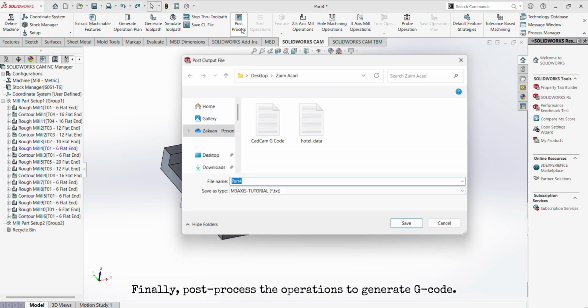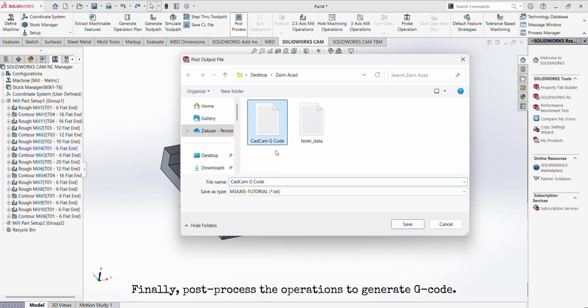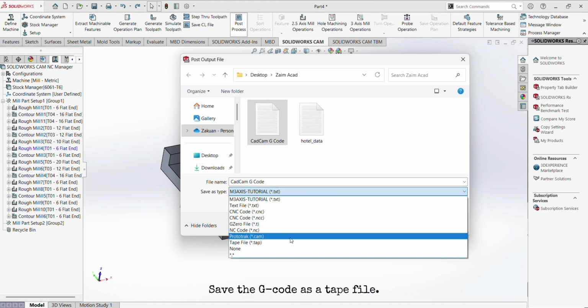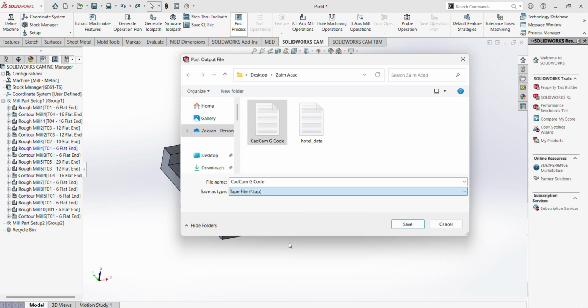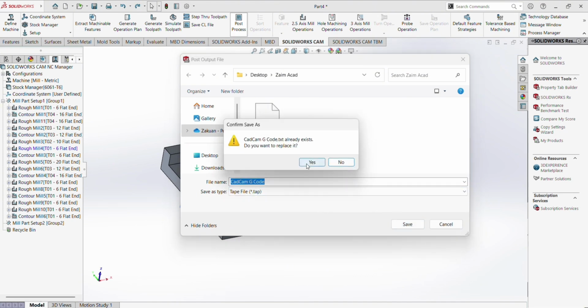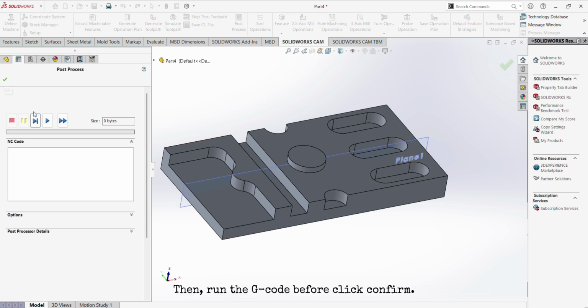Finally, post-process the operations to generate G-code. Save the G-code as a tape file. Then, run the G-code before clicking Confirm.